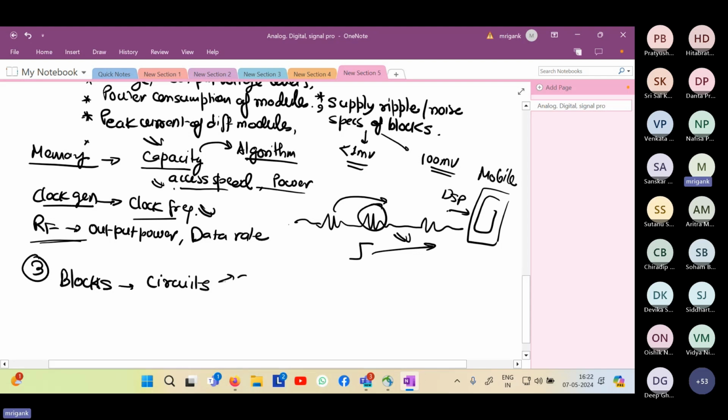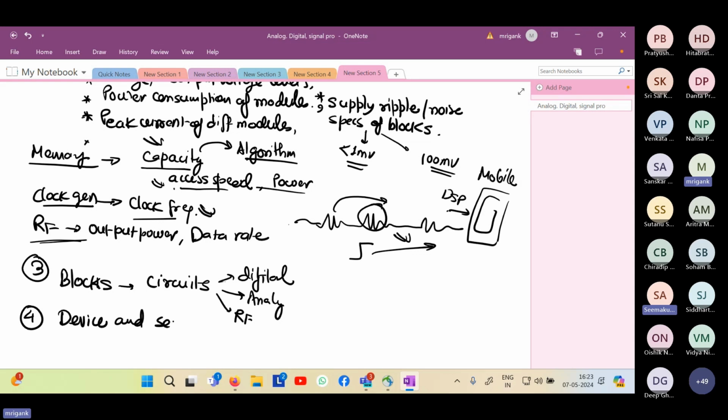It may be digital, it may be analog, it may be RF components like the RF transmitter receiver. It may be some high voltage devices for the power management. So again, all these blocks and circuits need to be designed. At the lowest level, we need to be aware of the device and the semiconductor technology, because ultimately these devices are being used for designing the circuit.